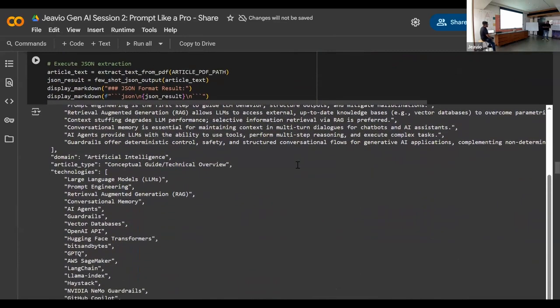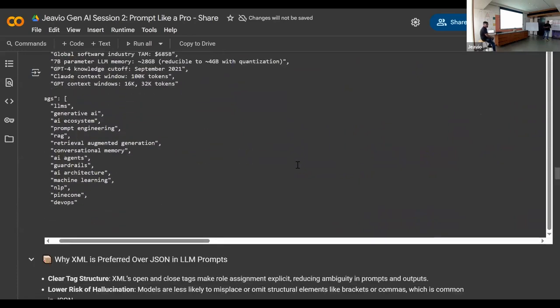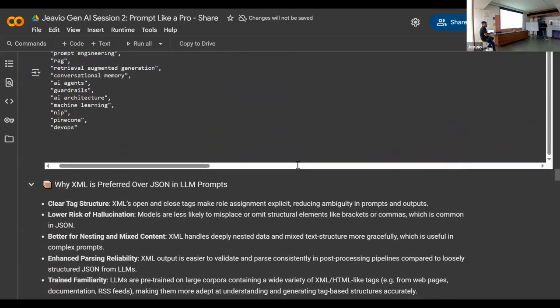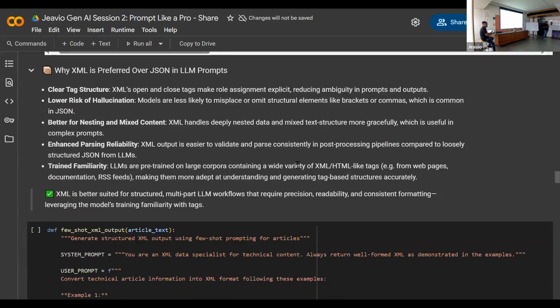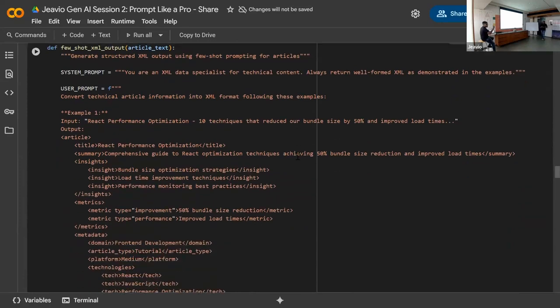This works well, but for scaling and for better deterministic output, we generally prefer XML, as LLMs are trained on large amounts of HTML data. Tags are a very good example that you can use for output format, as the corpus of data that is used for training is mostly text. The LLM understands it better so that you can get more deterministic output, and parsing is also easy as we have all the libraries available.